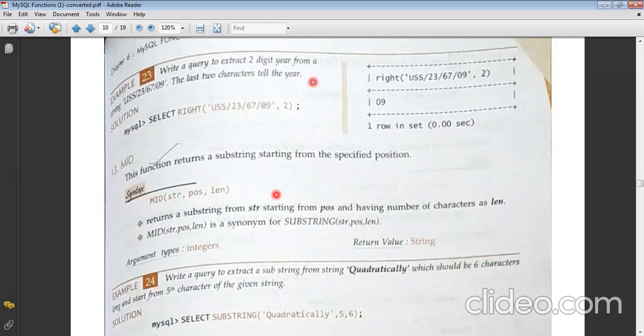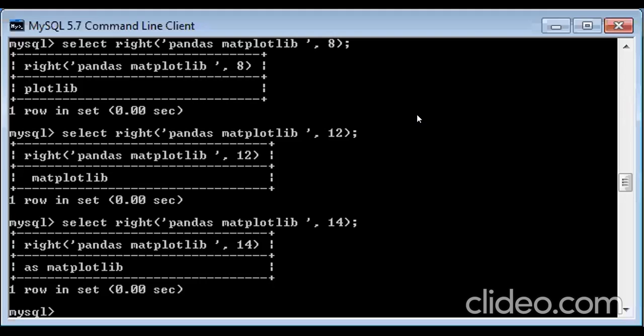So let's see whether we can give negative numbers also as the position. Suppose I want to find out the mid, so select mid, and the syntax was saying that I can take a string first. So let's take a string. Give me some string. What string could we take?